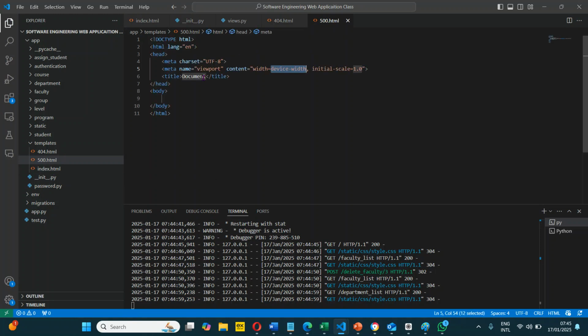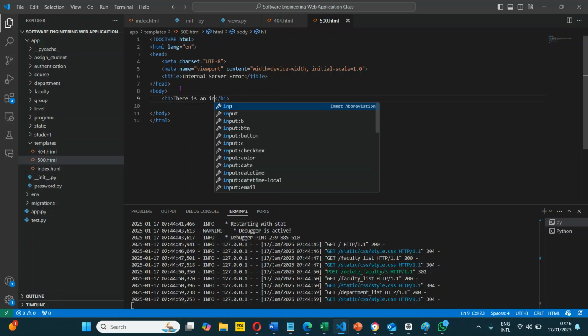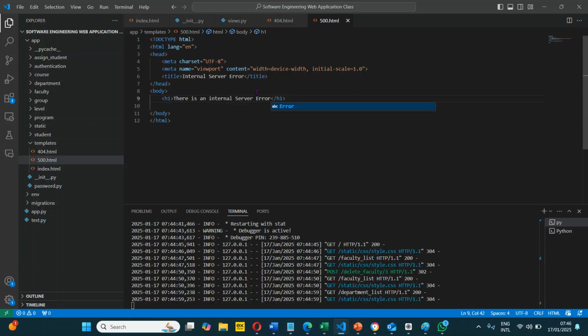Let me put the title as internal server error. I'll be fast here. Within the body, I will define a header tag, which is h1, and say there is an internal server error. Then, can you please go back to the home page. For the home page, I will use an anchor tag, which is a. Then the anchor tag is url_for.